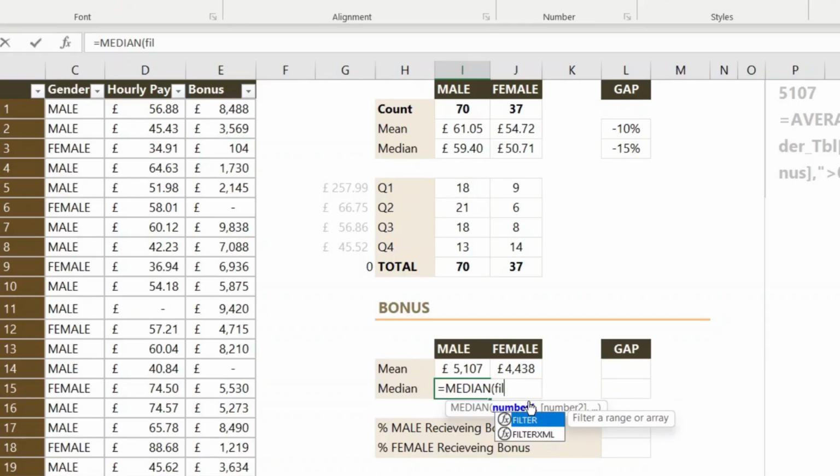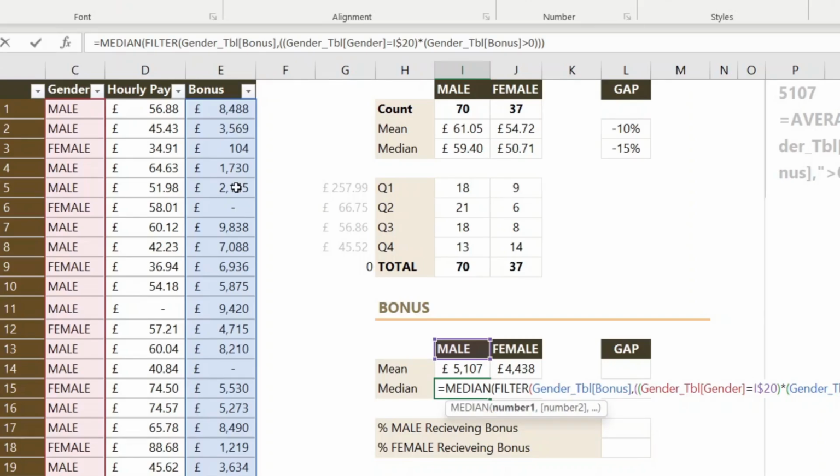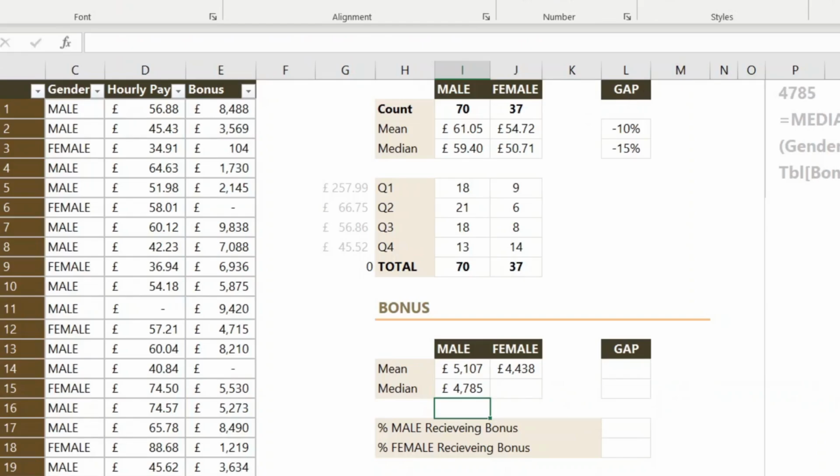Median equals MEDIAN, open bracket, obviously the FILTER function, because we don't want to take all the bonus figures. Equals FILTER, array is bonus, comma, to include 2 brackets. So first one is gender equals male, close bracket, times for an AND condition, open bracket, bonus is greater than 0, close bracket, and then close the filter bit, close the median. Yeah, 4758, yep, that's the right answer.